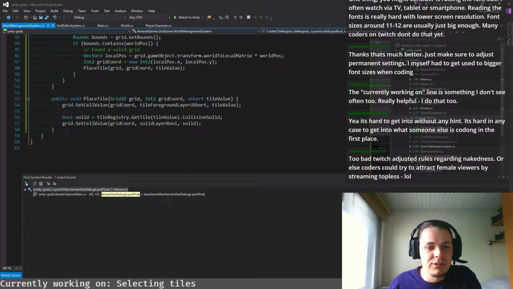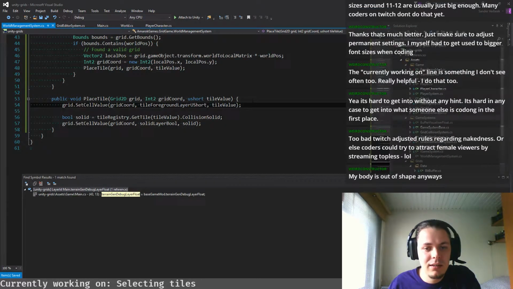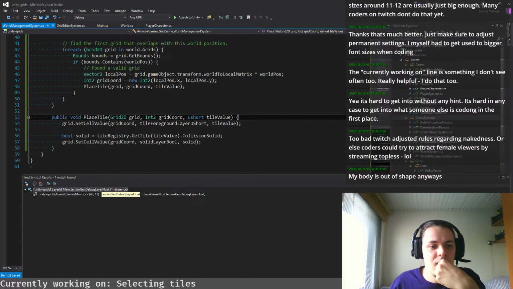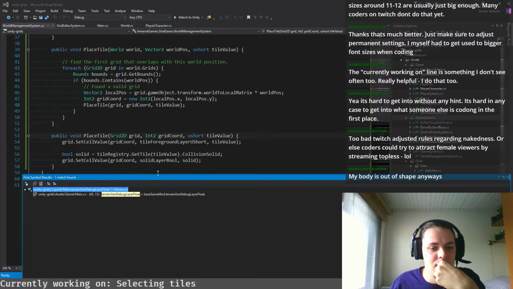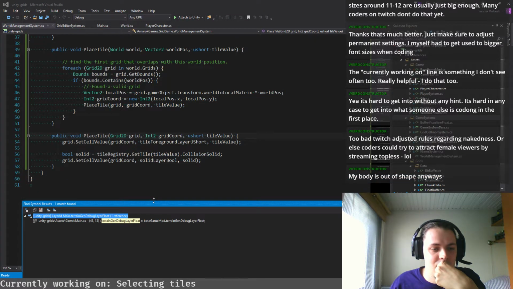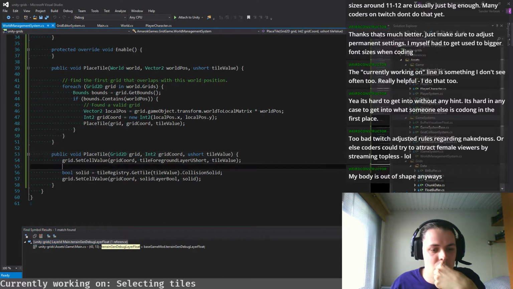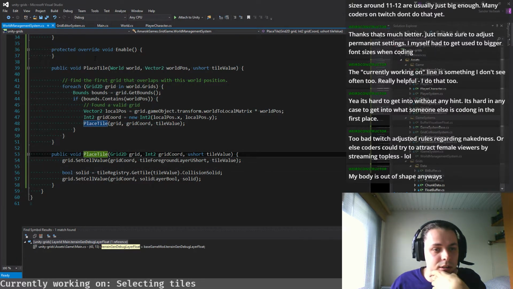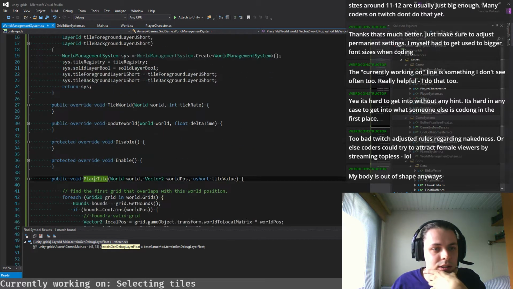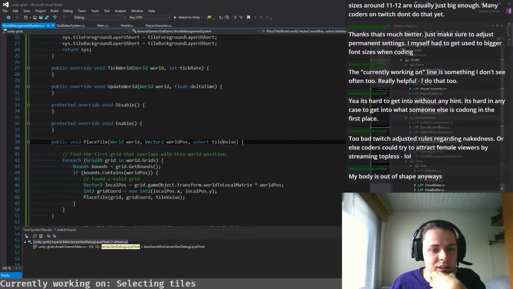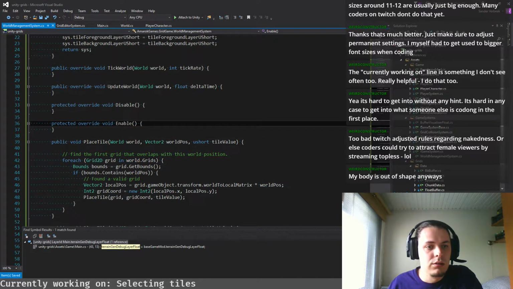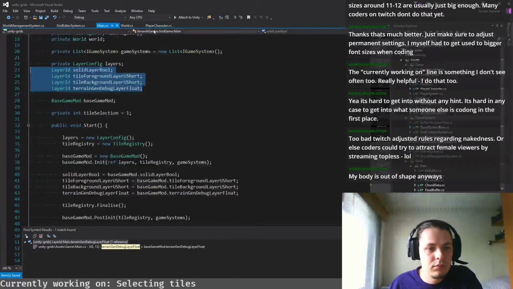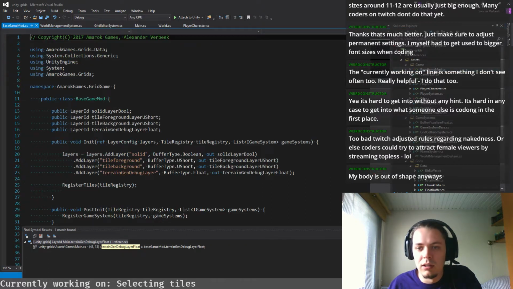So that should give us access to pretty much everything. Playstyle. Okay, yeah, that looks good. So now we can go back to this game mod.